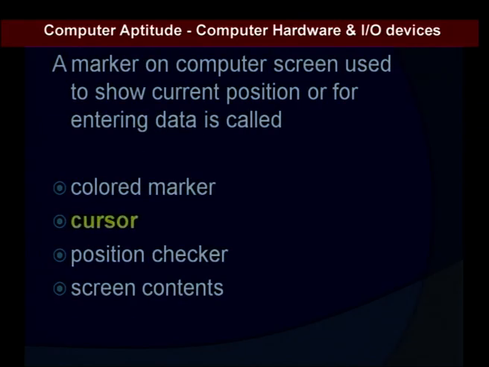Next, the marker on the computer screen used to show the current position or for entering data is called a cursor. In a particular situation, we have to use the cursor mark. Cursor mark means you have to see it like this. This is the cursor.